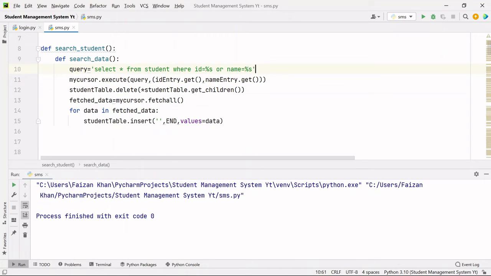Okay. So I hope you are able to understand this query. So if you will be entering the ID, then you will be getting all the rows for that ID. And if you will be entering the name, then you will be getting all the rows for that name. Okay. And if you enter both ID and name, suppose you enter ID 3 and name Faizan, then you will be getting both the rows. Okay. In which ID will be 3 and name will be Faizan. So let me show you what I'm talking about.